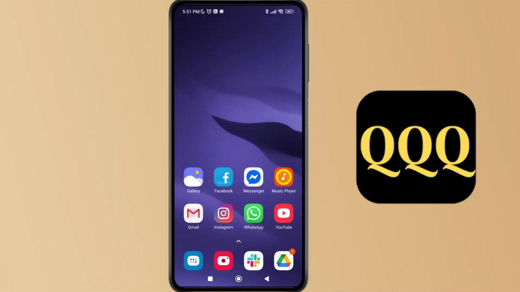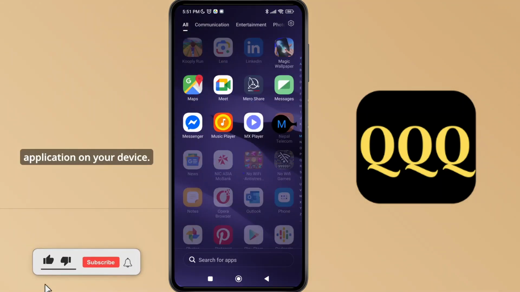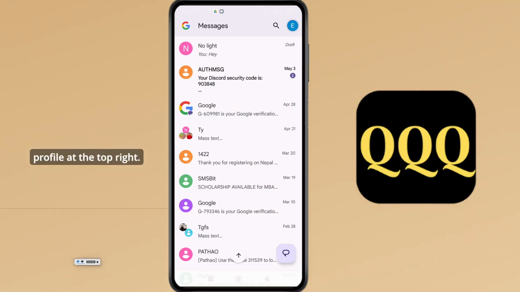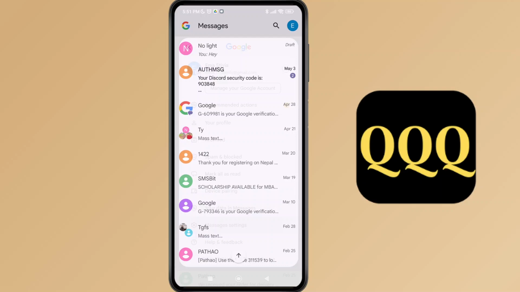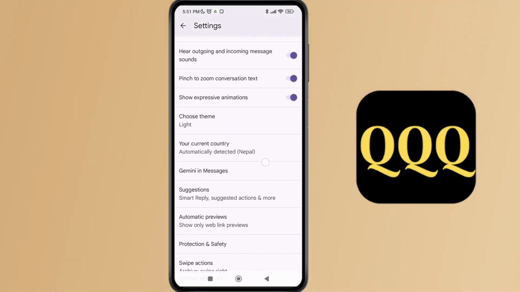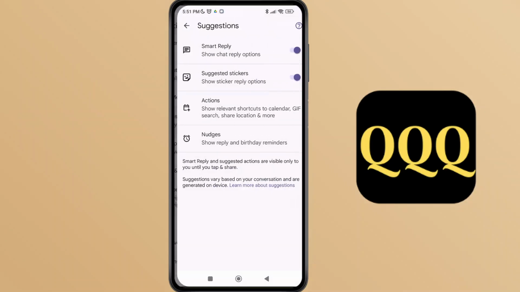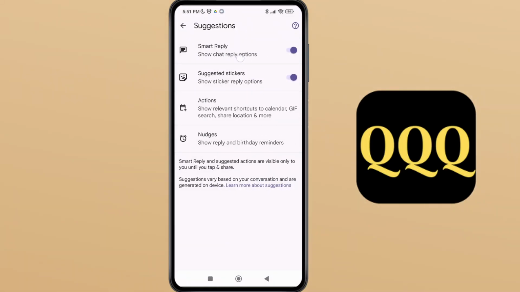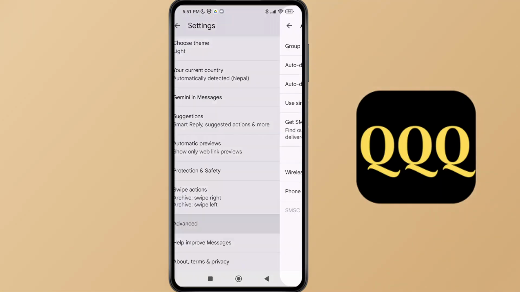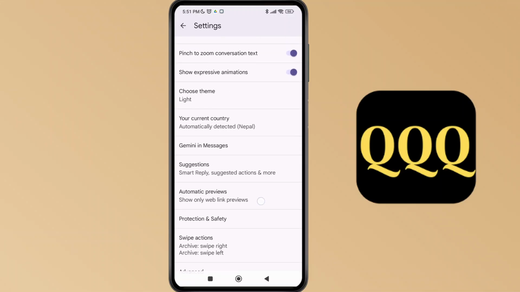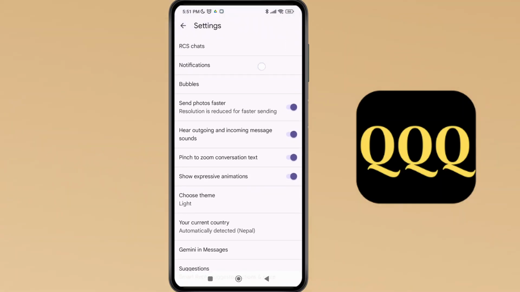If you want to do the same for messages, you can simply launch the messages application on your device. Here tap on the three dotted lines or rather your profile at the top right corner and select messages settings. As you do that, you can now just scroll down and here you can see the option of suggestions. So you can simply tap on suggestions. And here you only have a smart reply option and suggested stickers option. Scroll down and tap on advanced and as you can see there's no option of automatic text message reply over here. So let's get back and here as you can see there's no other options over here.